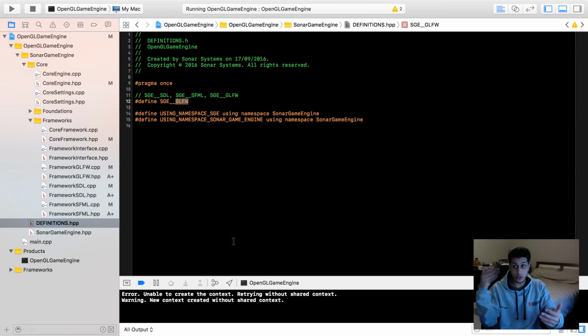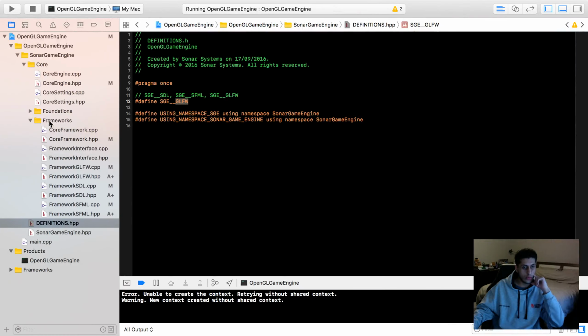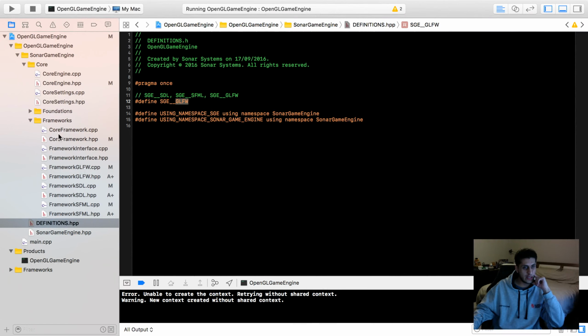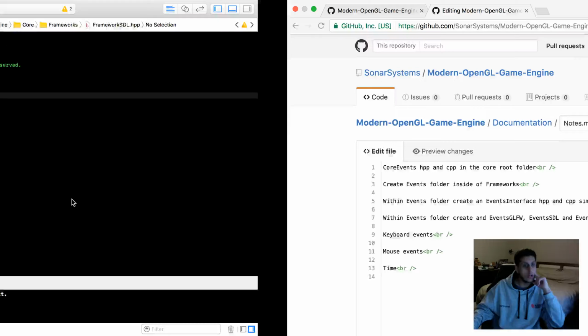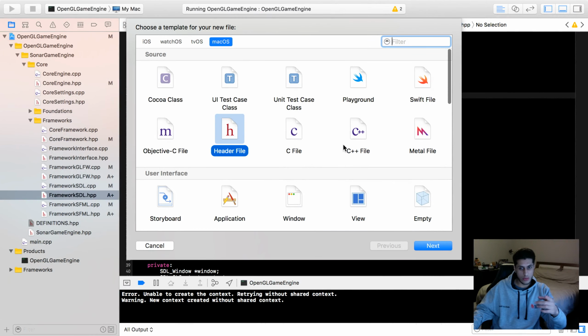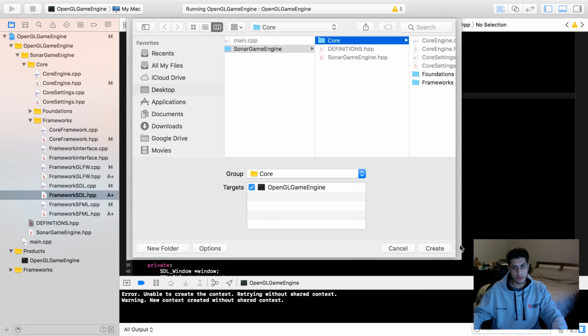If it's an event file, let's put event at the start. So core events, HPP and CPP in the core root folder. Core events. Oh yeah, in here obviously. So I can just right click, new file. I need to go to C++ and it's going to be core events and click create.